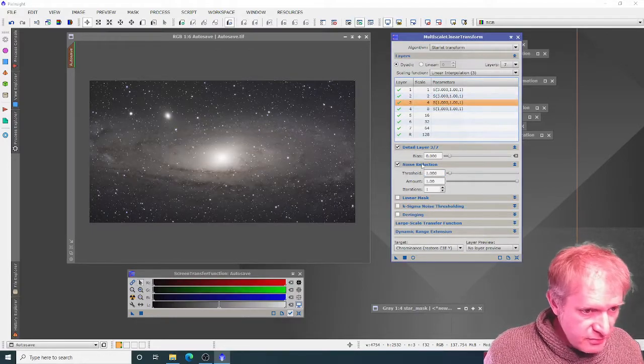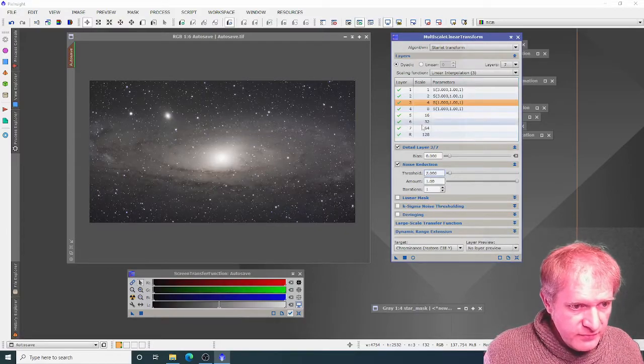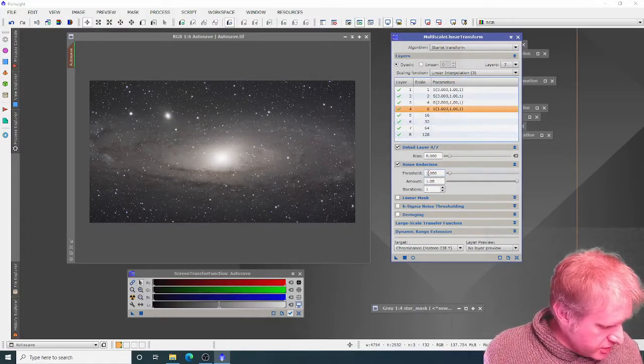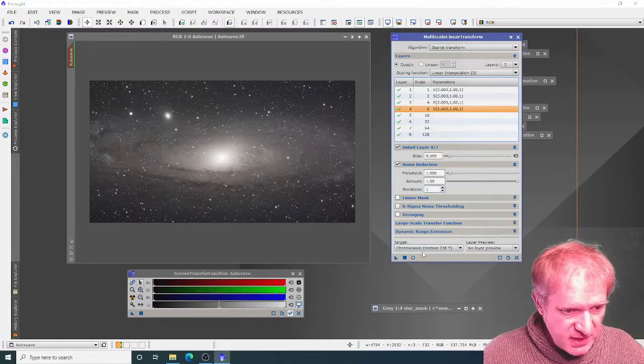So layer 3, I'm going to go 2, 1, 1. And layer 4, I'm going to go 1, 1, 1. Great, that's good. And we've selected chrominance already, and now I'm just going to drag and drop again.